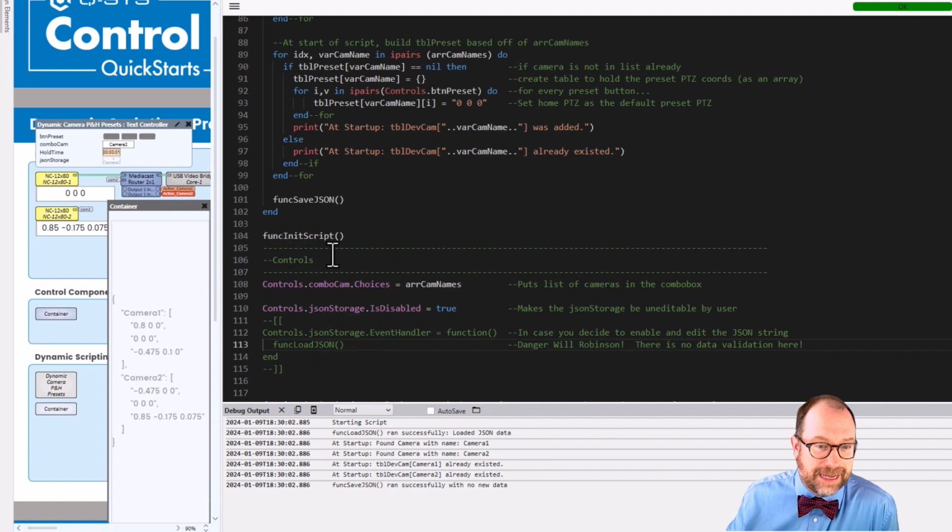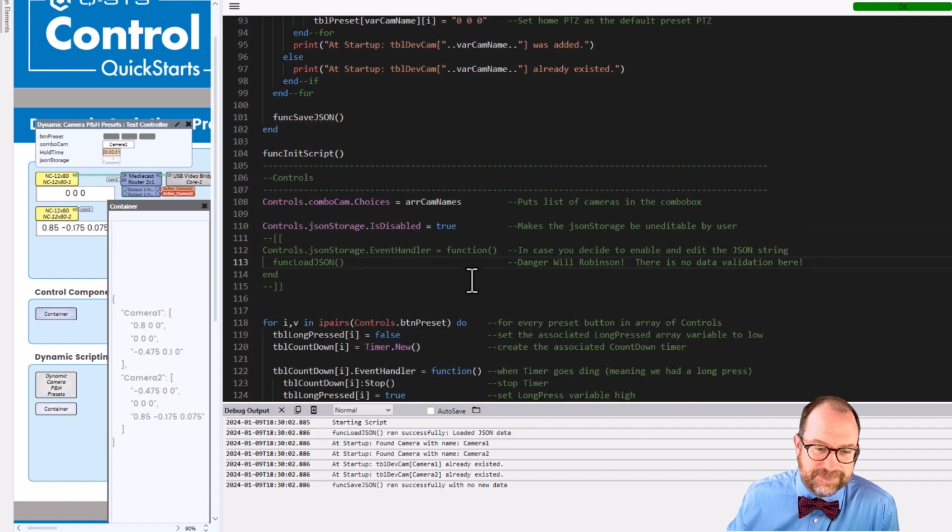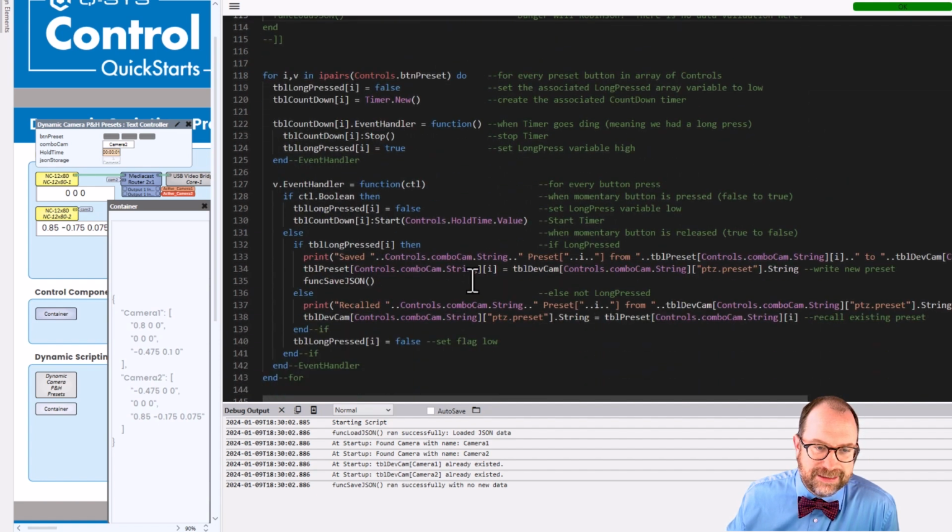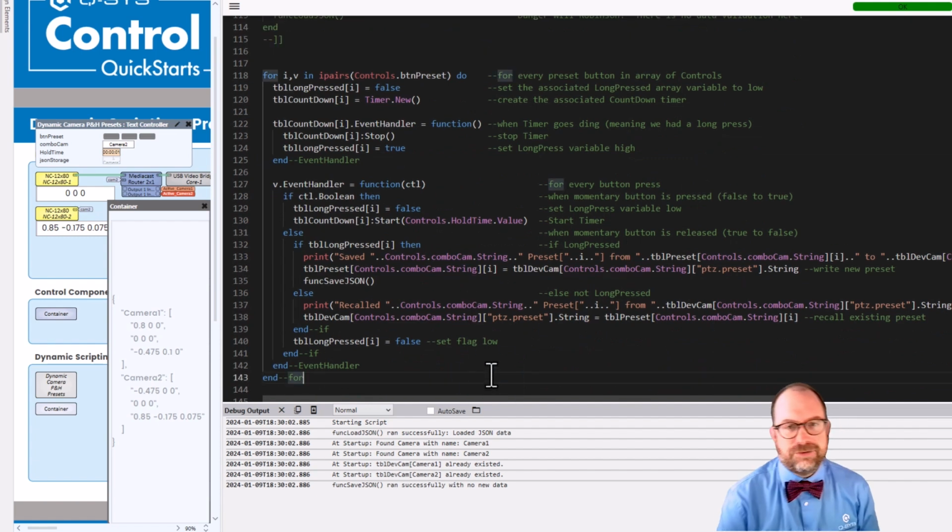So that being said, that's why that's there and that's why that's the way it is. Now, let's turn to the last bit here and let's look at the magic. Here's the magic. It takes about 25 lines of code to make dynamic preset recalls for those buttons. Here's how it works. Line 118.